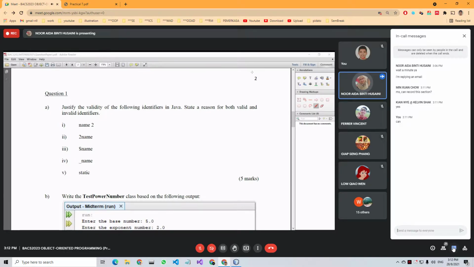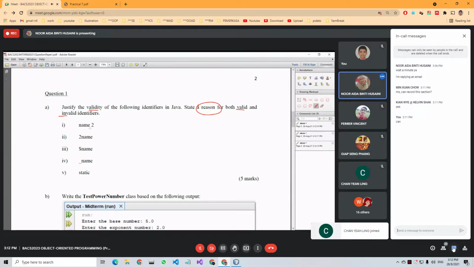Okay, so for question number 1, you need to identify the validity of the following identifiers, whether it is valid or invalid. Okay, and then you need to state a reason. So this is the identifier, name, and then space 2. So this one is invalid. Why? Because in naming your identifier, you cannot put any space.